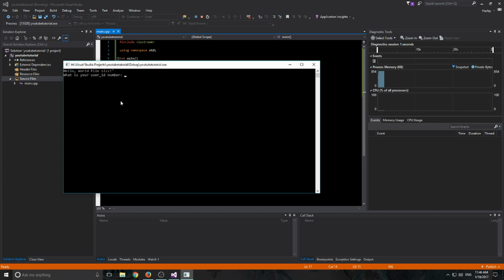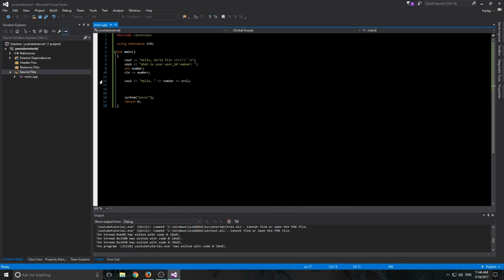Hello world file sys. What is your user ID number? Alright, well, we'll just say it's 2879645. Hello. So you can see how you can do it. You can do some pretty cool stuff. You could just say hello assassin or whatever. It doesn't really matter, but this is just the basics. Definitely have a look at just the main stuff though.